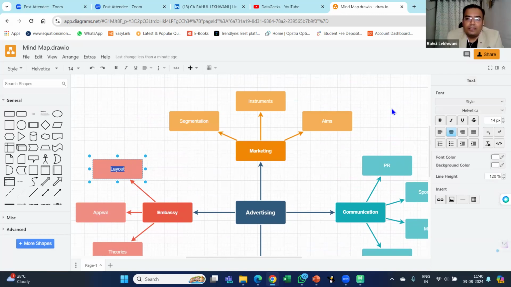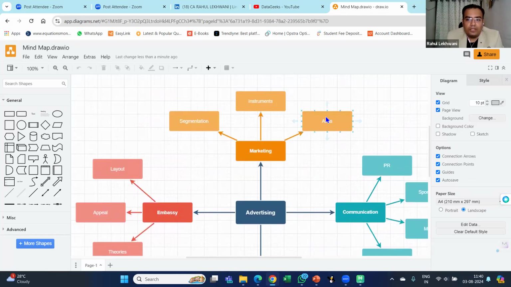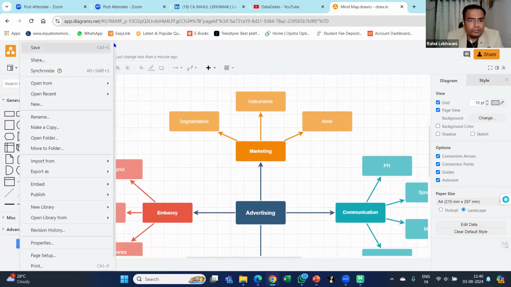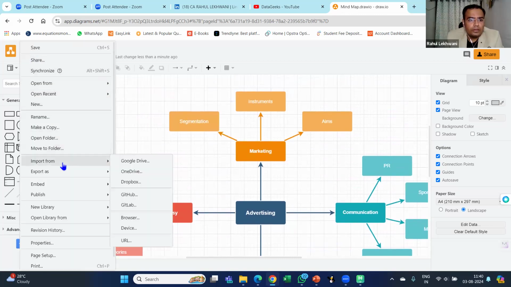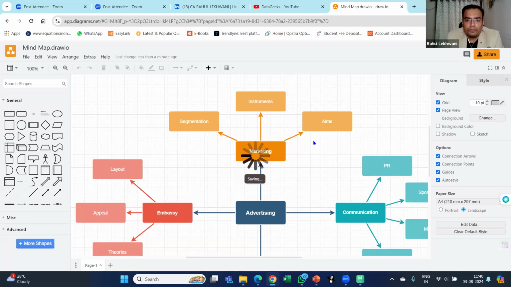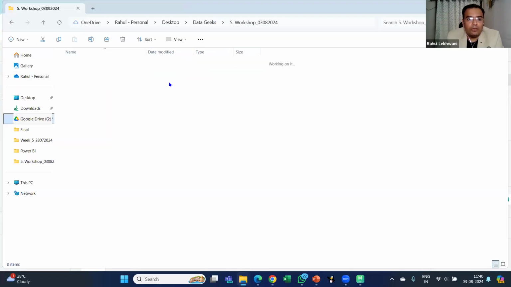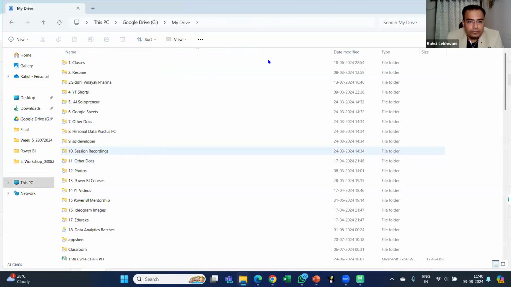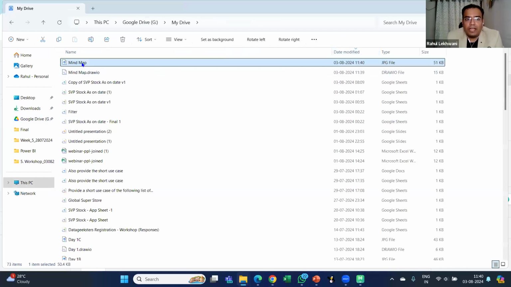And once I edit it, with the help of this tool itself, I can just export it also, right? For example, if I go here, there's an option of export as PNG or JPG. Let me just do JPG. Export. Save. So this is the easiest way of creating any kind of workflow, right? So see, the mind map is created.